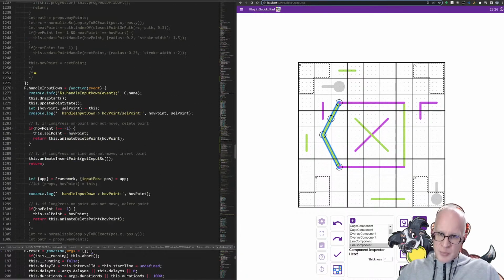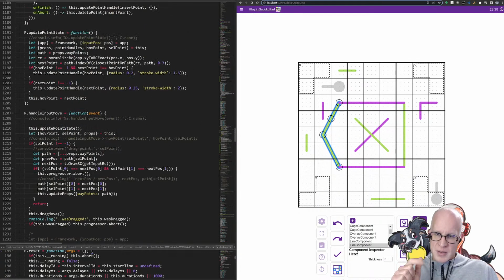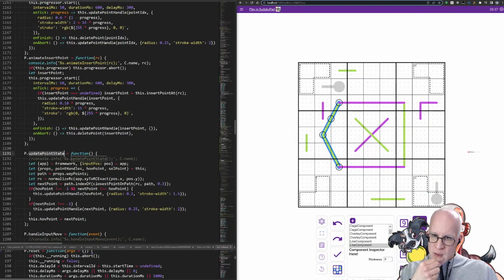So now, after a point was created, we want to make that point both the hover point and the selection point, right? So first of all, animate insert point. This dot update point. Animate insert point on finish. Update point handle.